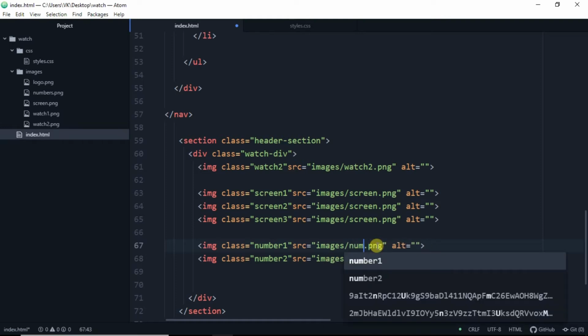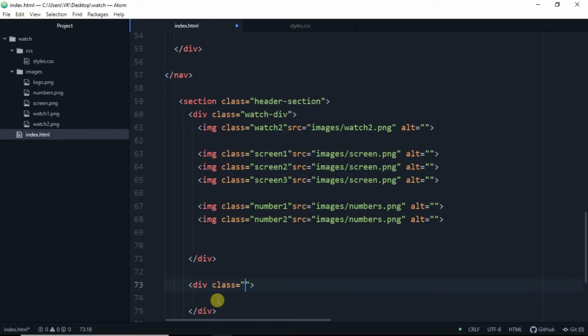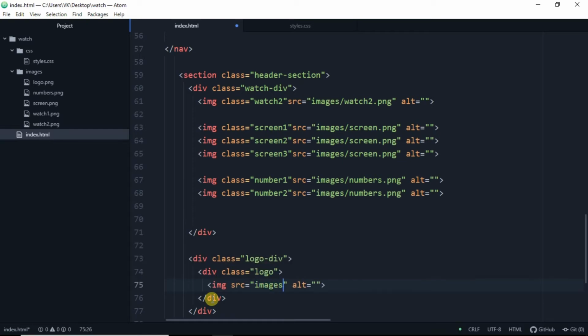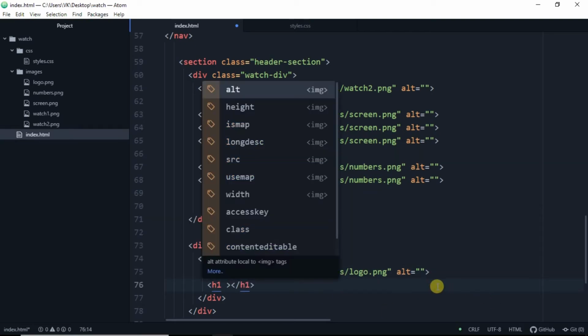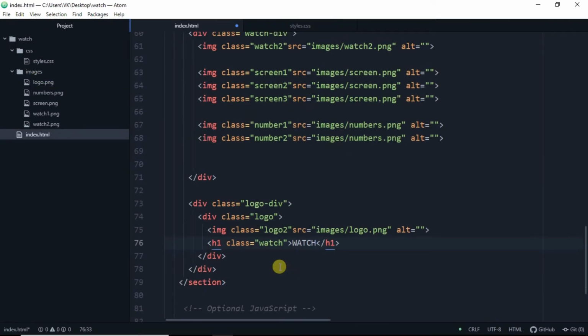It will be numbers, yes, the numbers which are shown on the watch screen. So after this div, we'll make a new div that is logo-div, which is the Apple logo. We'll add an image tag, source images/logo.png, class logo2. We'll add an h1 to it, sorry, and it will be Watch, which is class watch. Alright, this was the image.